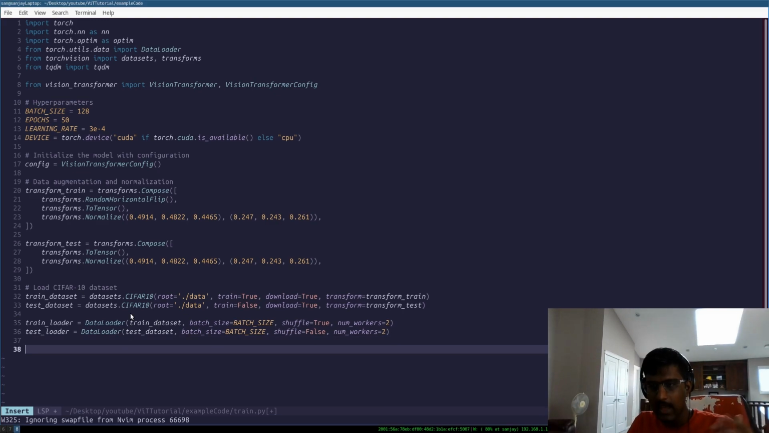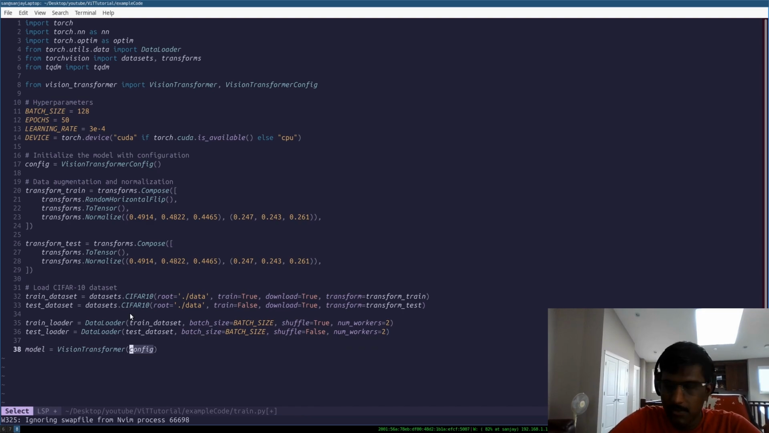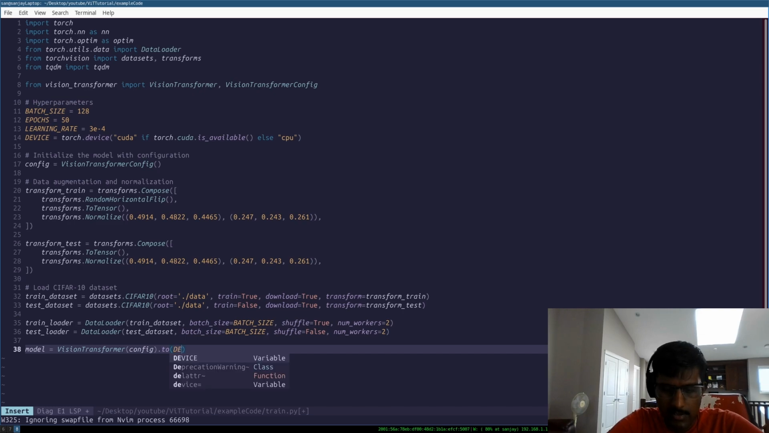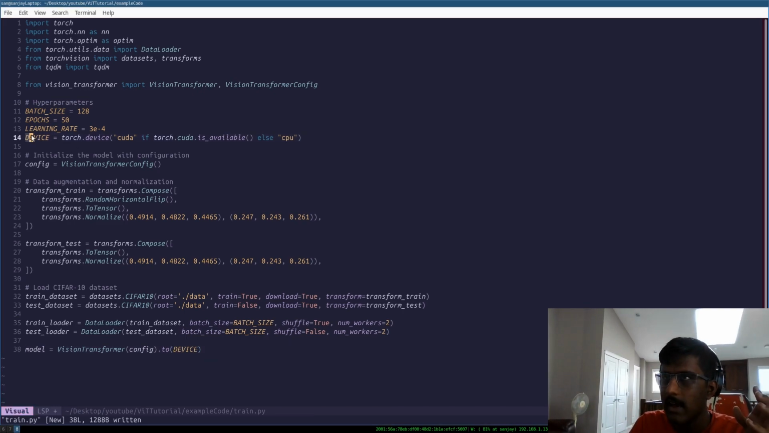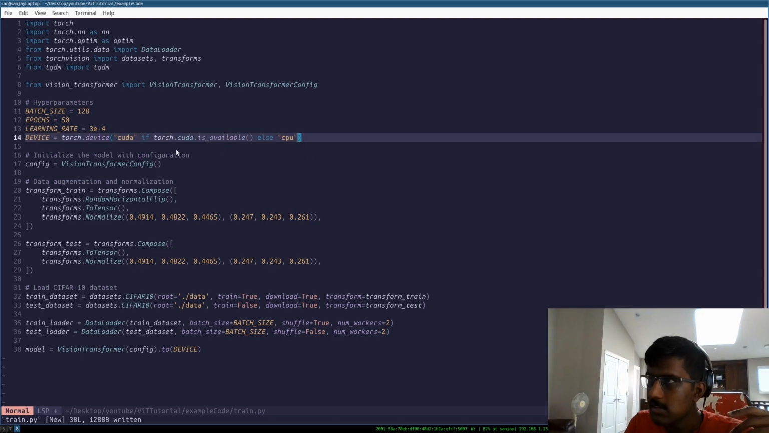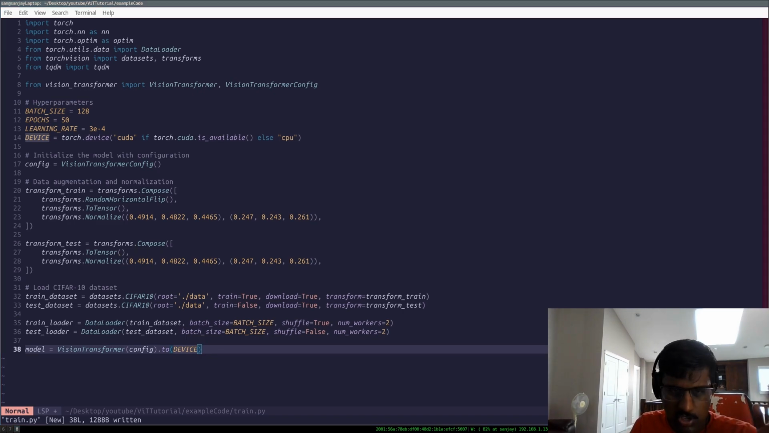Next, I'm going to actually have the model. So the model is our vision transformer and the config, and I'm just going to move it to the device. Again, the device comes from up here, and the device is in essence CUDA, which is NVIDIA GPUs, if you have CUDA. Otherwise you're just going to be using CPU, right? I believe you can have support for AMD cards and whatnot, but I use a CUDA GPU, and you can change it depending on what your actual hardware is, right?